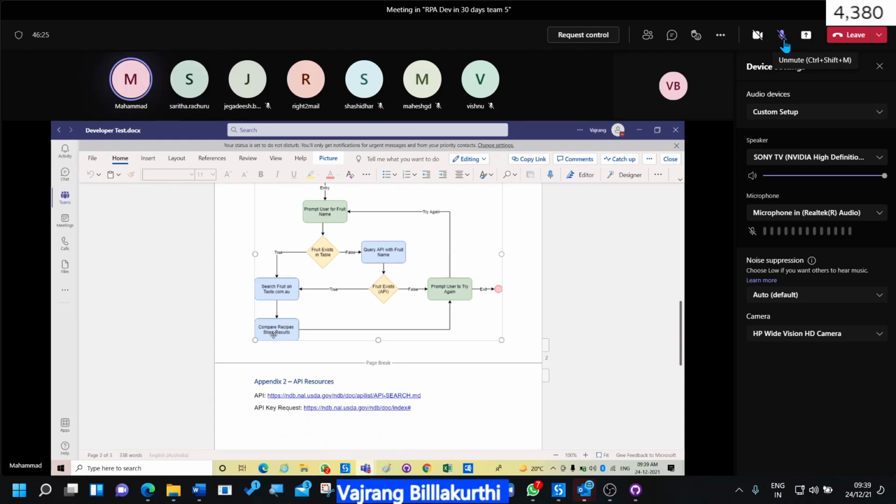Once we store the data into Excel, we'll ask the user again if they want to continue. We prompt the user to select whether to try again or exit. If you exit, the workflow will close. If you try a new fruit, it will again prompt the user to enter the fruit name. So that is how the flowchart will continue. Unless he exits, it will keep on asking for the fruit name. If he exits, the workflow will end.